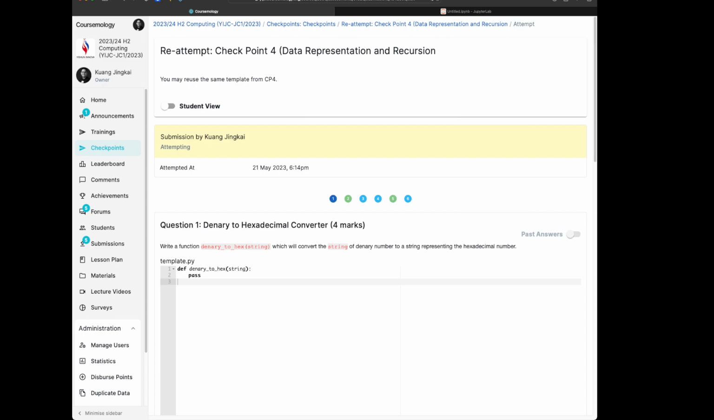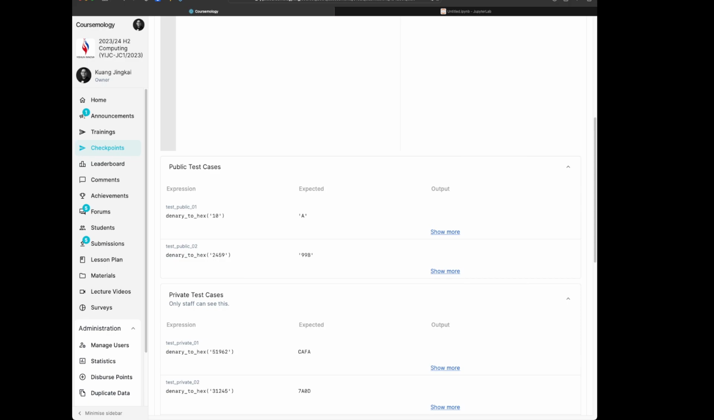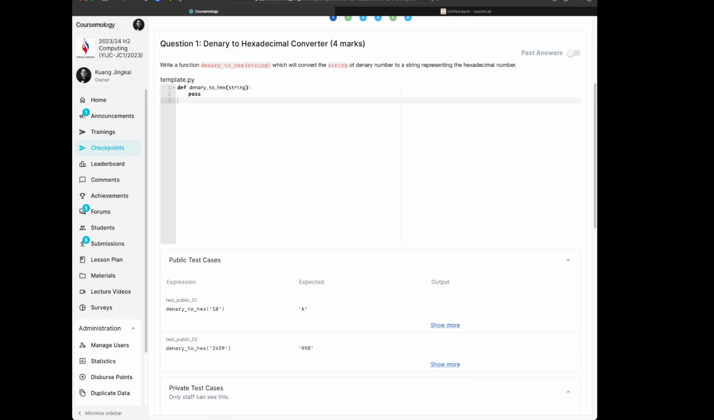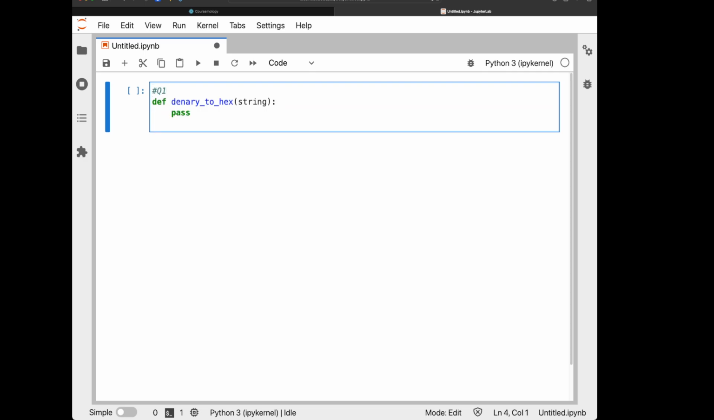Write a function denary to hex to convert a string of denary numbers to a string representing a hexadecimal number. For this, just note that the input is given in the form of a string, so we need to do an initial conversion to int type first. I will copy paste this into my editor. Okay, so this is question one. This is what I'm going to do.